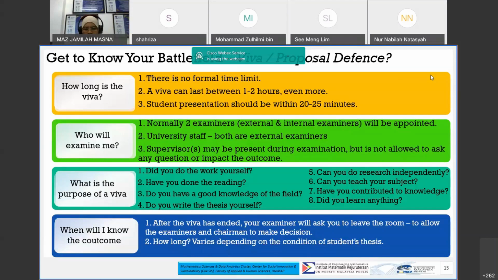So that means your literature review should be very intense, in such a way that you have covered all the reading materials that relate to your topic. Third, do you have a good knowledge of the field? For example, if you are doing research on classification, the examiners are going to see how good your knowledge is of the classification field that you are investigating. And do you write the thesis yourself? This is another thing that you should have understood.